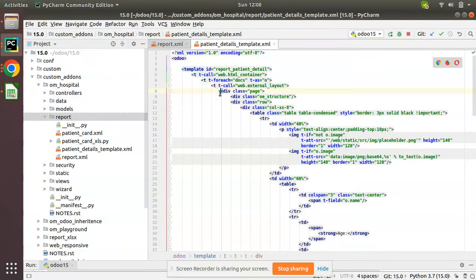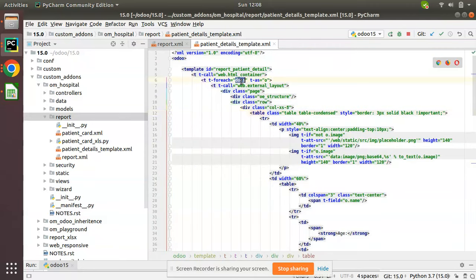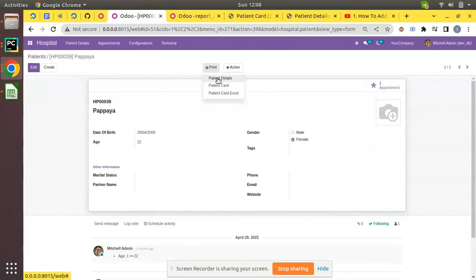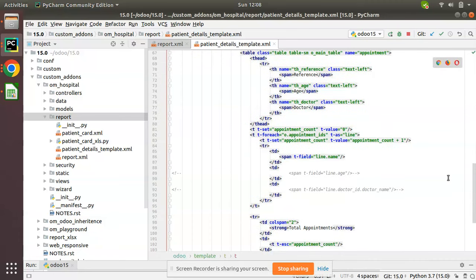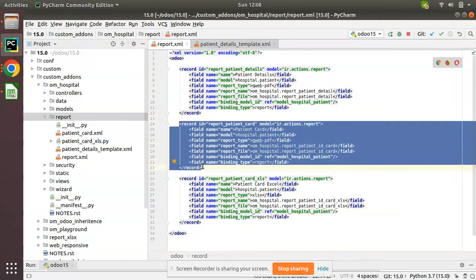Then from here, div class page, we are designing our template. In the docs variable, we will have an object. If I'm printing from here, my docs will be of the hospital.patient object. So I can get the fields with docs dot, like that. That's done here. You can just go through and understand. So this is for the PDF report. Similarly for patient card also, I don't need to explain because it's also a PDF report. So you'll be getting an idea.